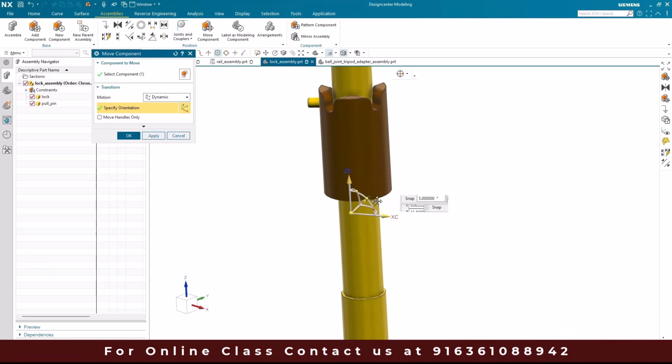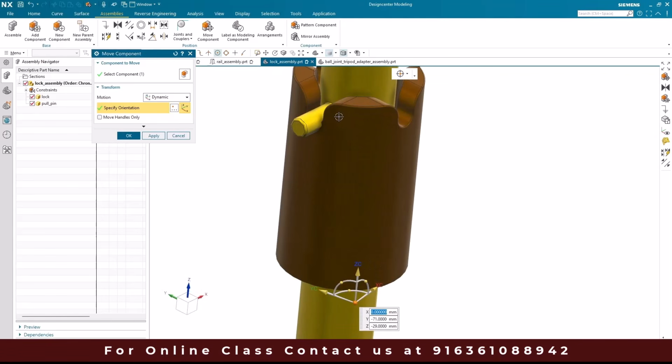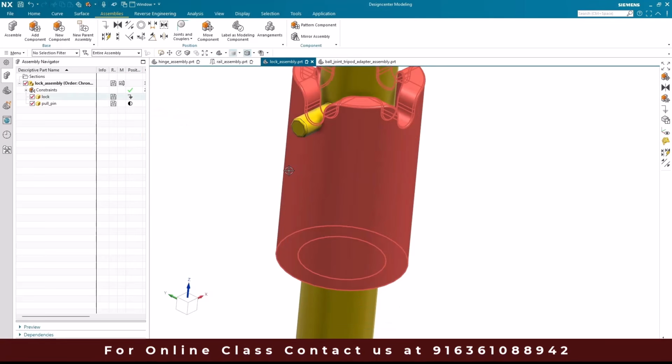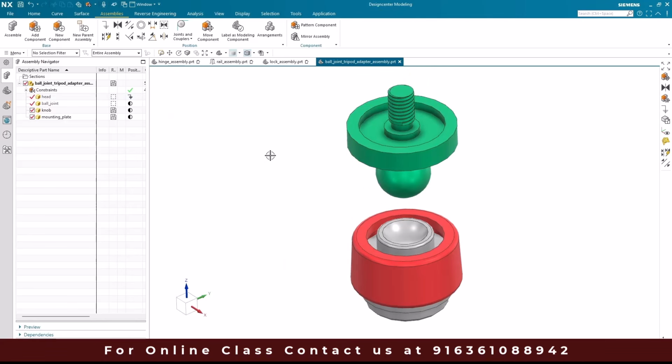Okay, suppose if you want to rotate it, you can just rotate it, and you can see at this point it is locked. So this way you can use this cylindrical. So the next joint we are going to discuss is the ball joint.